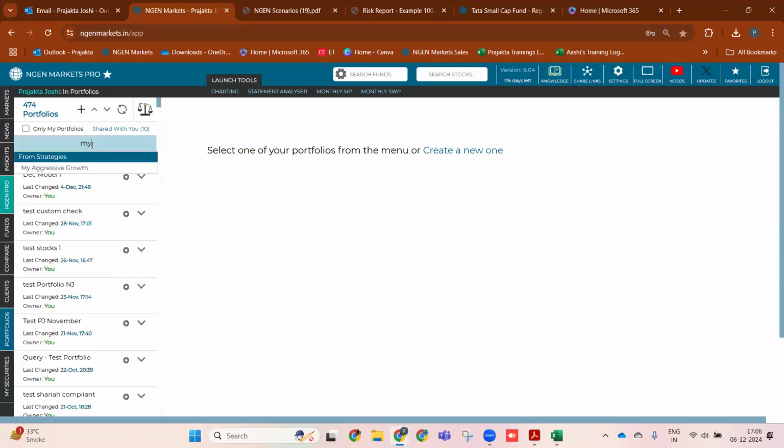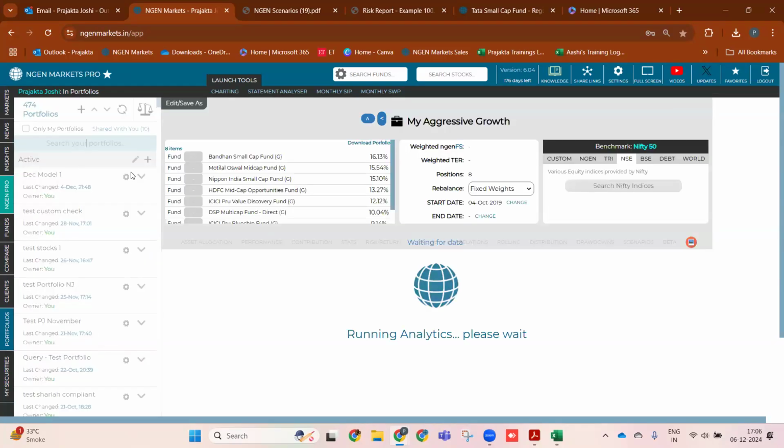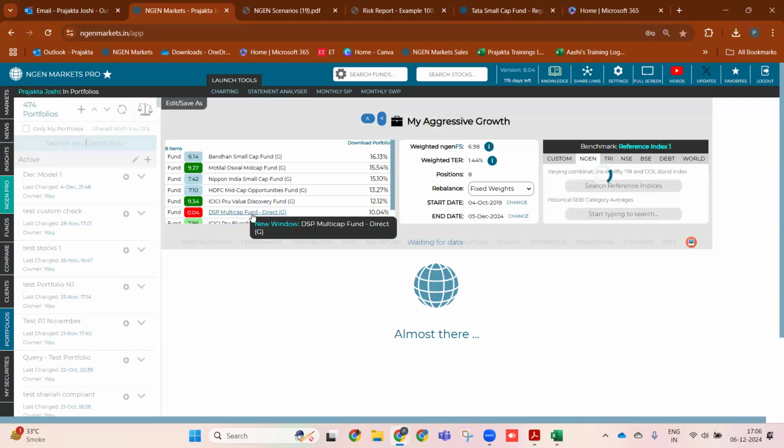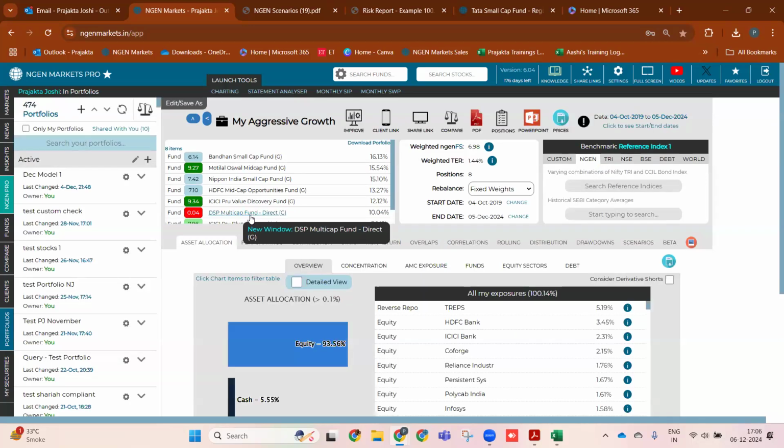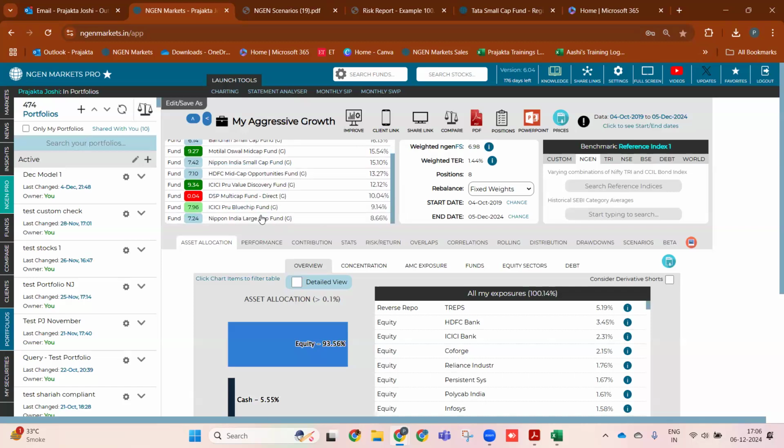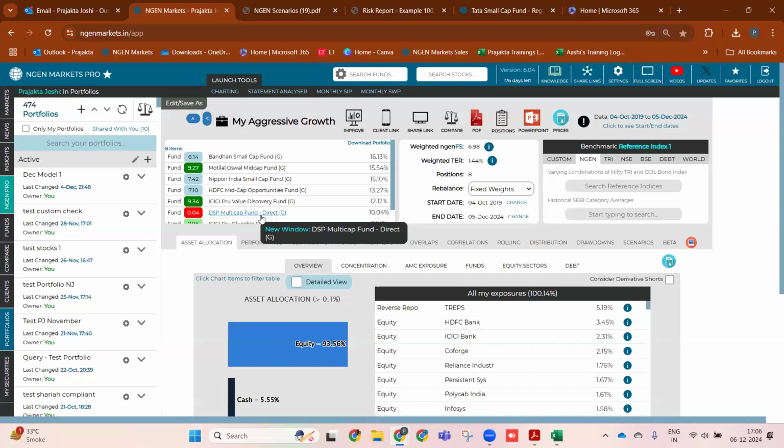So that's it. Your portfolio is saved now, and you can keep updating it. That's like a start point for you. You can take it, edit it, save it, and that's your model portfolio now. You can make as many copies of that as you want and edit them.